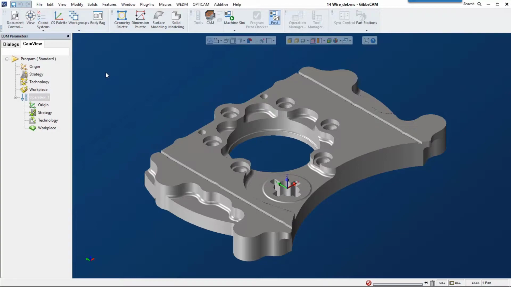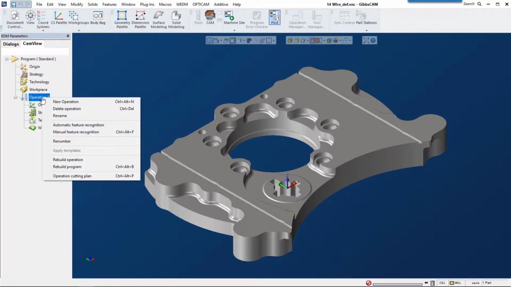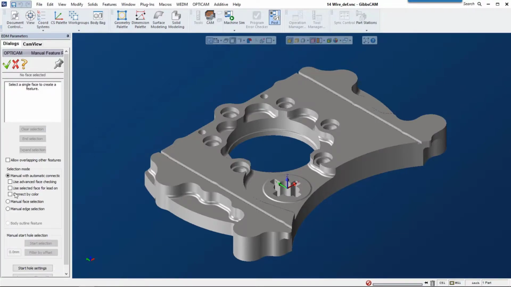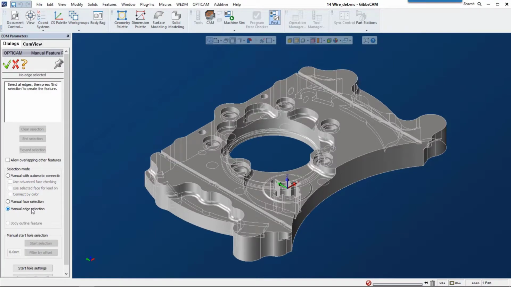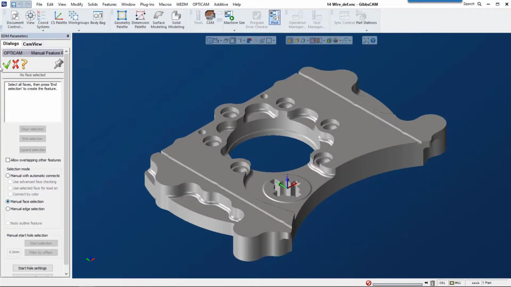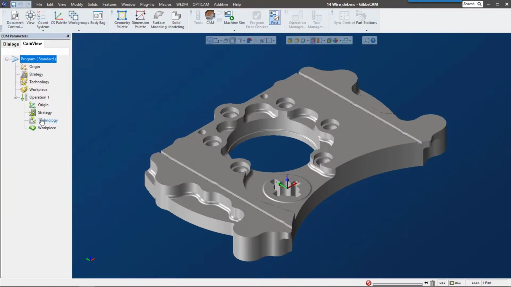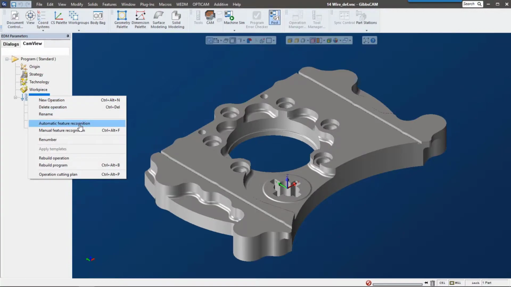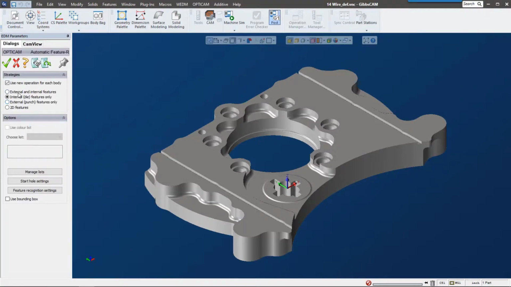GibbsCam 14's wire solution gives you a couple different options for selecting features in your operation. We can do manual feature recognition. So we have a couple here where we can manually pick edges or faces, but the really cool thing is this automatic feature recognition. In here, we can tell GibbsCam, let's just look at the external features. We just want to cut this out. Or just look at the inside features. So you know what, for this one, I'm gonna say just let's look at the inside features.